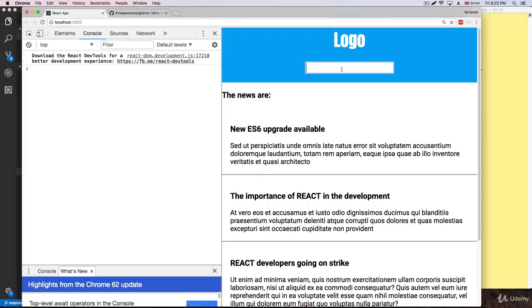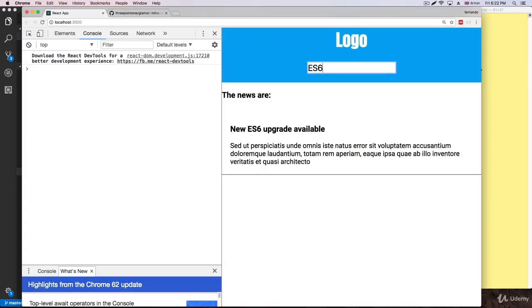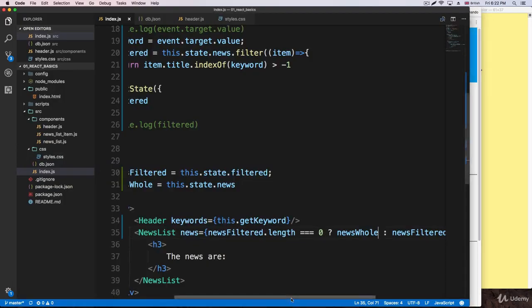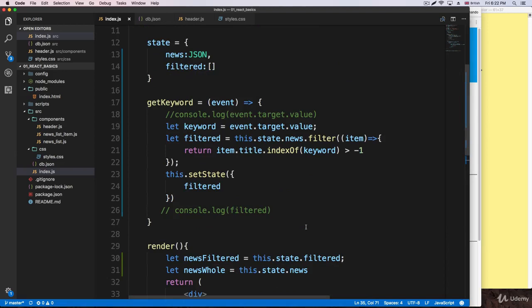So I'm going to go right here and test it. I'm going to say ES6 and it works. And if I delete everything, it works. Okay, so everything works as expected.